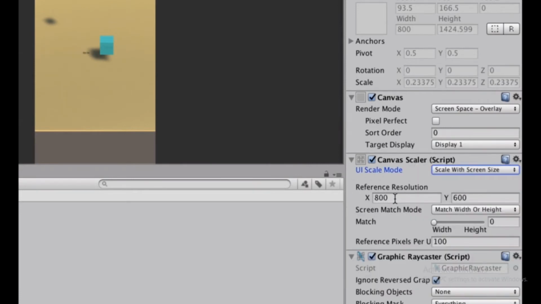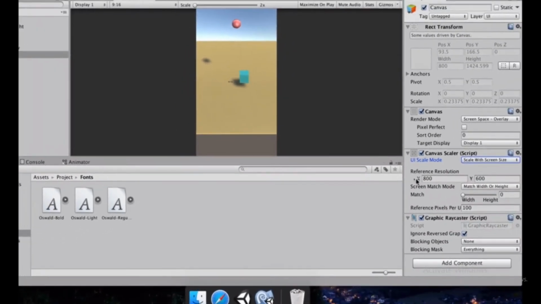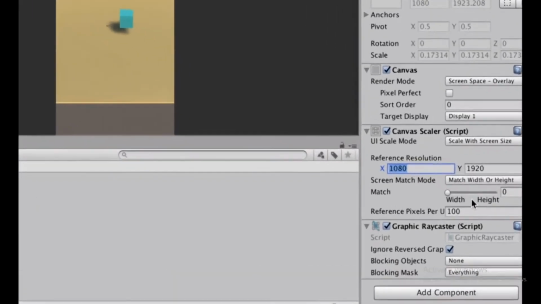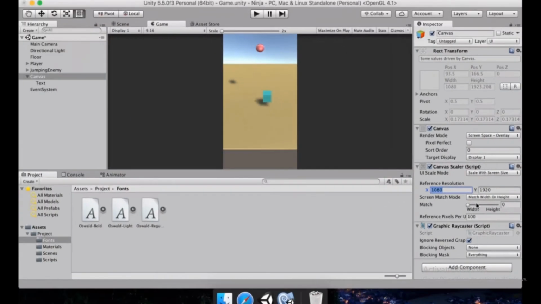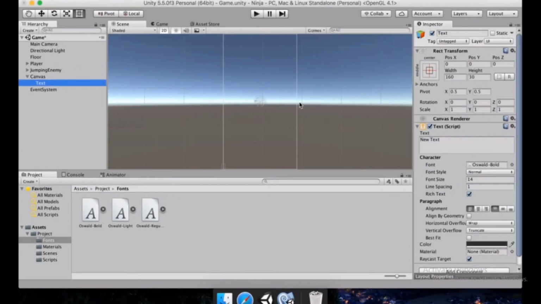And we need to set a reference resolution. What we're doing here is defining a resolution that is going to be used throughout different devices. So for instance, we can set X to be 1080 and Y to be 1920. So that's full HD resolution, and that's what's going to be used. Right now it's going to match the width of the screen. Let's understand this by practice. We're going now to select the text that we have. It's very, very small right now because we're using full HD.